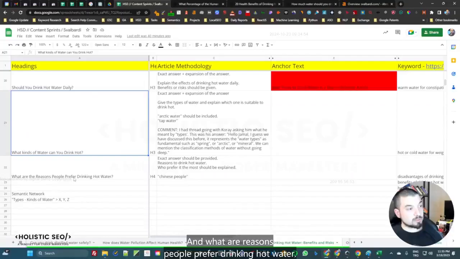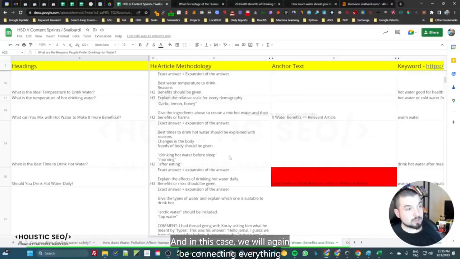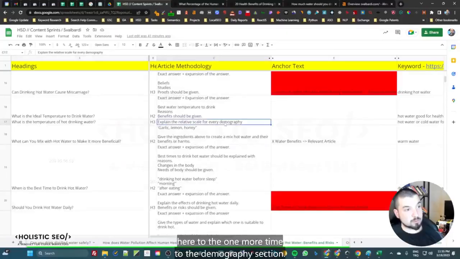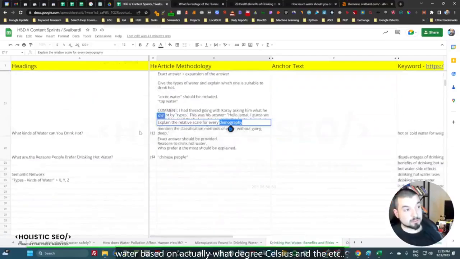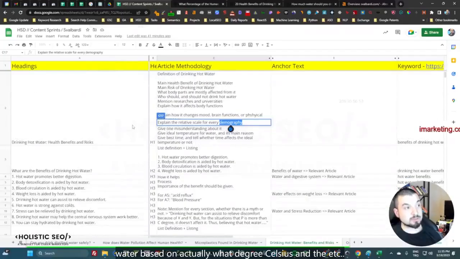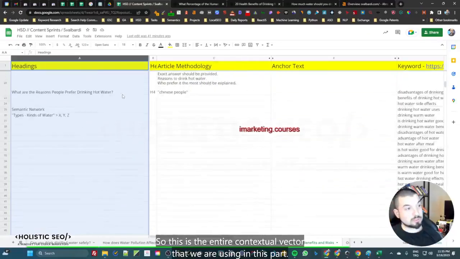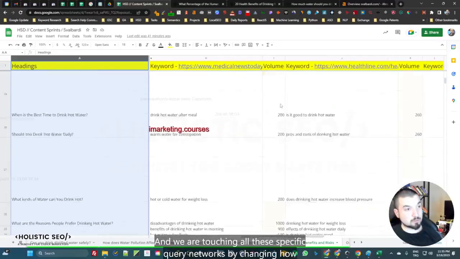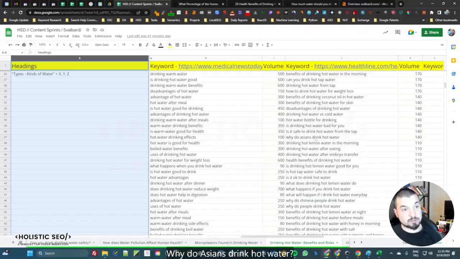And what are reasons people prefer drinking hot water? In this case, we will again be connecting everything here one more time to the demography section. Why they like it, which region likes it, and how they define the hot water based on what degree Celsius, etc. So this is the entire contextual vector that we are using in this part, and we are touching all these specific query networks by changing how this query will be interpreted by the search engine as well. The question why do Asians drink hot water, for instance, directly appears in this area.